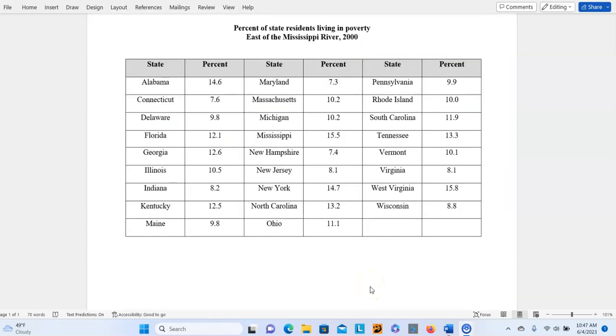In front of you, you will see a table, and this is a table for the percent of state residents living in poverty east of the Mississippi River in the year 2000. There are 26 states east of the Mississippi. With this table, we will be able to sort alphabetically and numerically. So let's get on to entering this data into an Excel workbook.